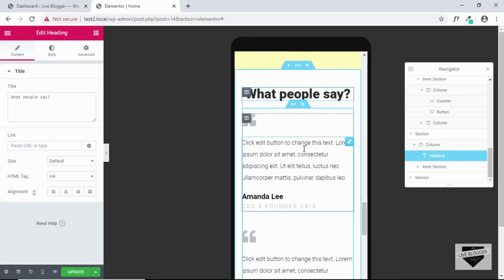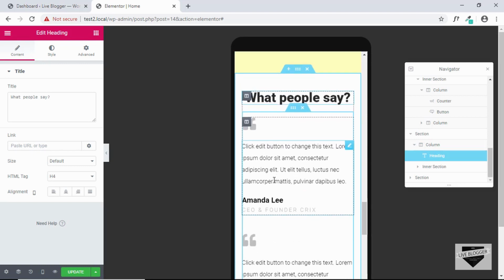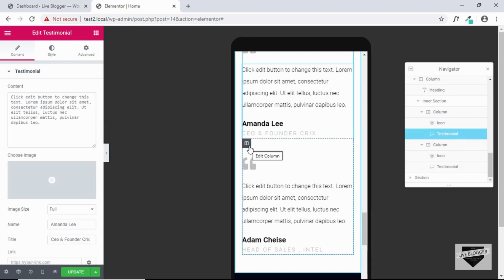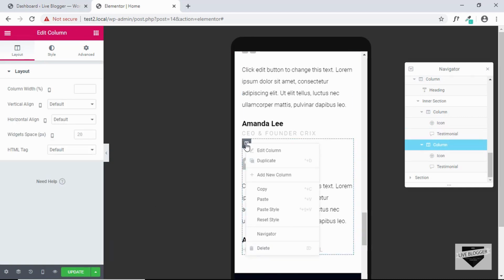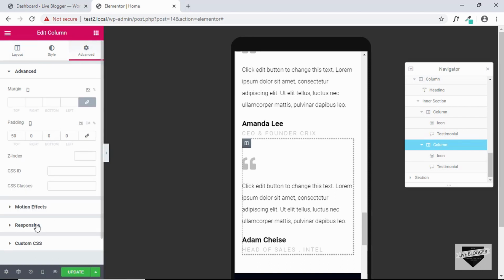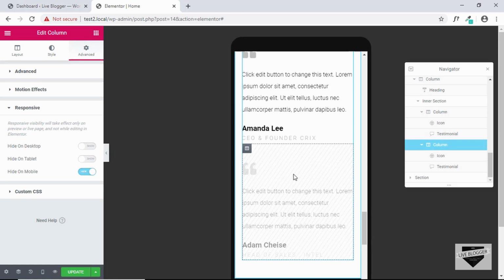And now here we have the testimonials. We'll just show one testimonial on our mobile design. So we'll hide the second testimonial. If you delete this column from here, then it will be deleted from tablet and desktop as well. So for that you have to select this column and then go to advanced, and then under responsive we have the option of hiding on different devices. So we'll just select hide on mobile, and now this testimonial won't be displayed on our mobile device.